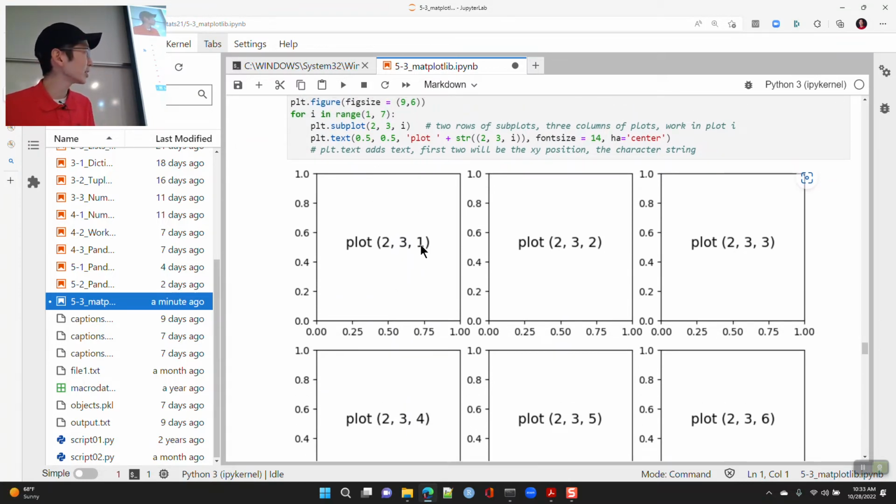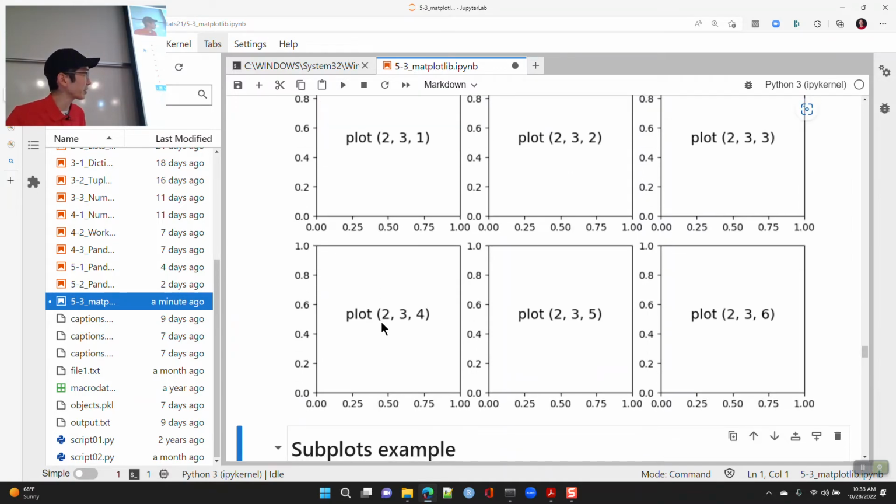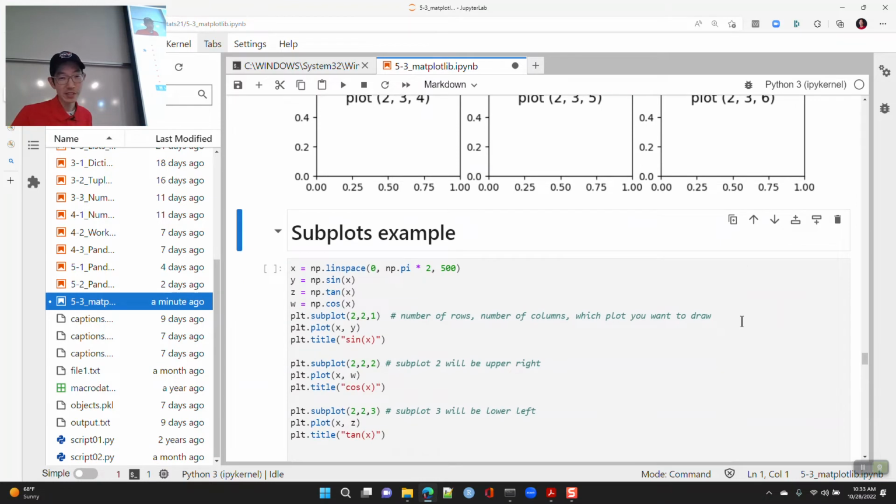you specify which plot. So 2, 3, 1 is the first plot, the top left plot in a 2 by 3 grid of plots. 2, 3, 2 is the second plot, which is the one in the middle, and 2, 3, 3 is this plot over here. And in each subplot, the only thing I plotted is just this string that tells you which plot it's looking at. So this is 2, 3, 4, 2, 3, 5, and 2, 3, 6.